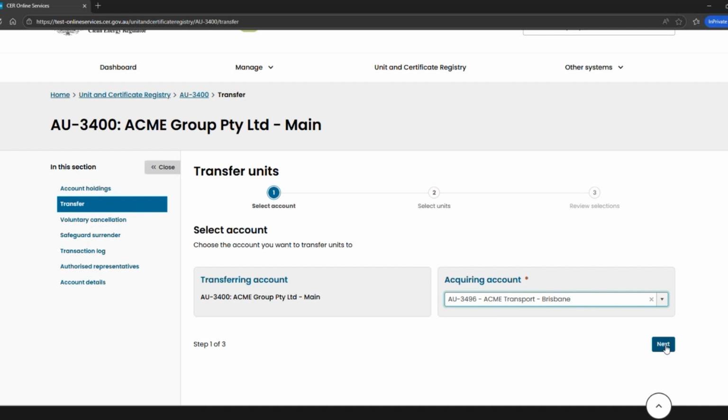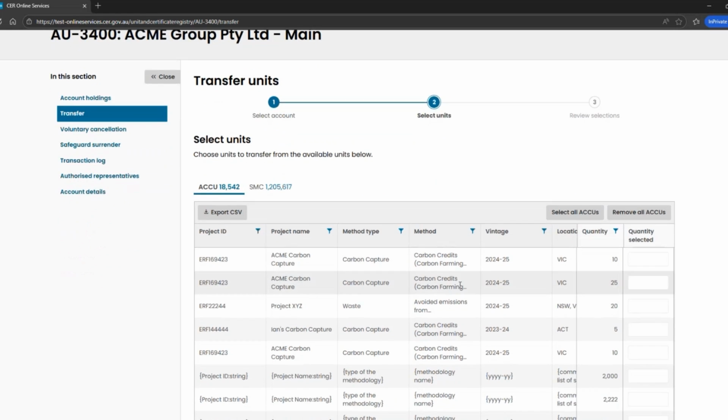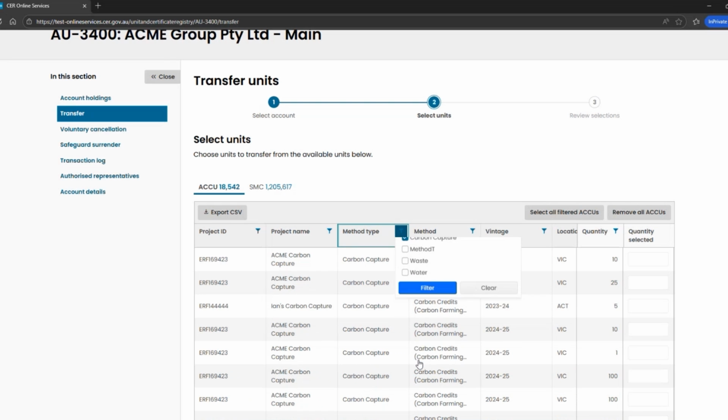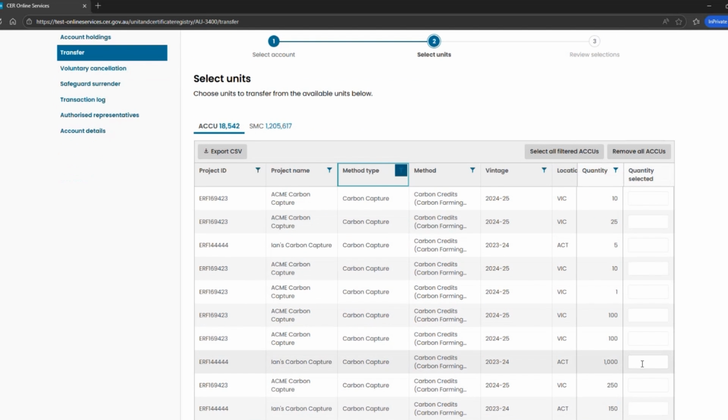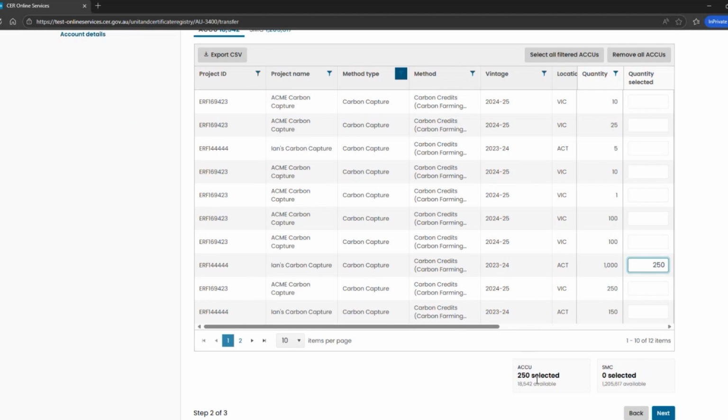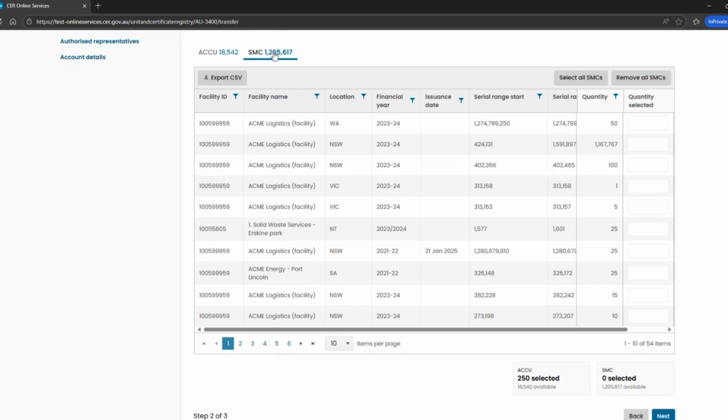Once you've selected it, hit Next, and then you can select your units. I want to transfer 250 ACCUs and 250 SMCs to that account. I can filter for specific units. 250 ACCUs, they show down the bottom. And then 250 SMCs. You can transfer multiple units in the same transaction. I've selected 250 of each.